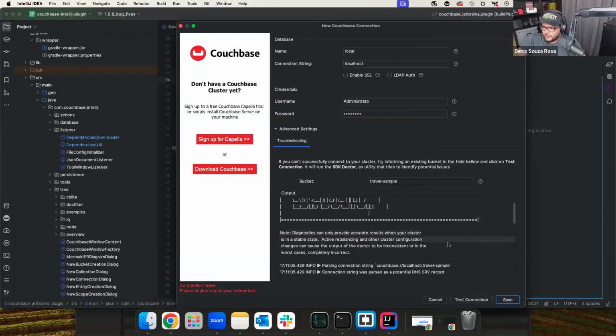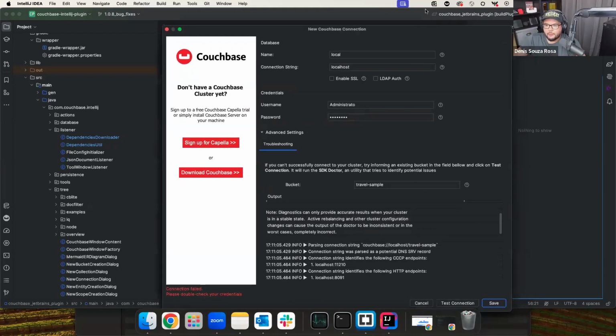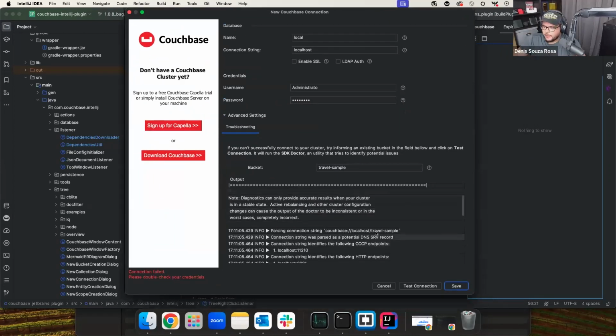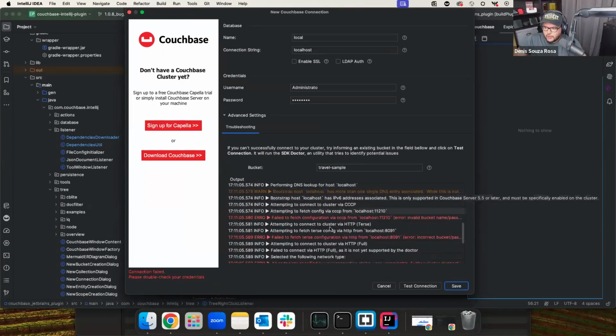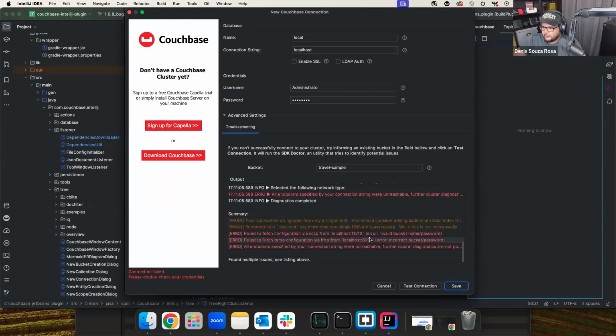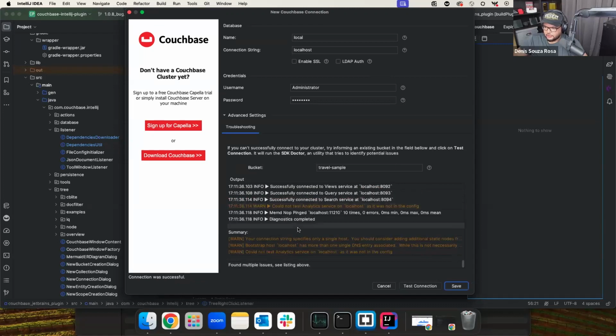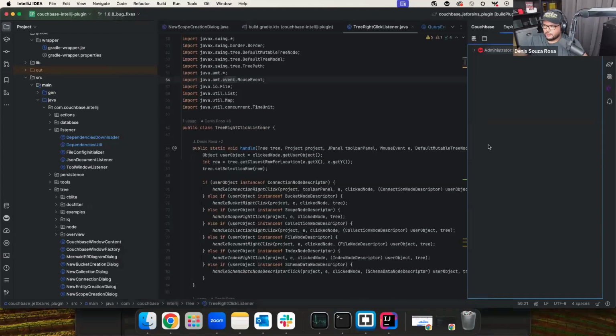So this is what SDK Doctor is, it already comes embedded with the plugin when installed. And then you can see all the checks that we are doing here to make sure that you have all the ports open. And then finally you see, oh yeah, looks like you have some invalid bucket name and password, right? So in this case, I can just come back and say administrator, test connection. It will say, okay, everything's cool, save. We are connected to our Couchbase cluster. Good.